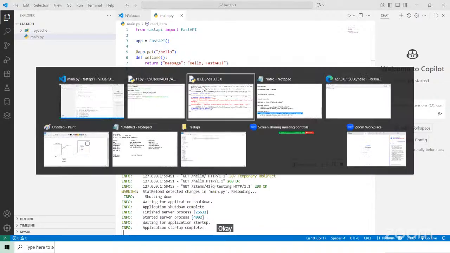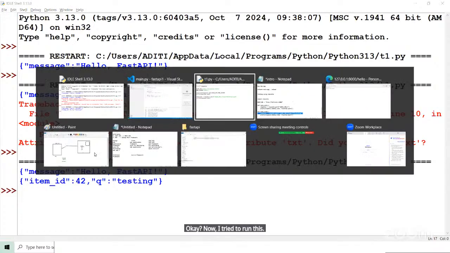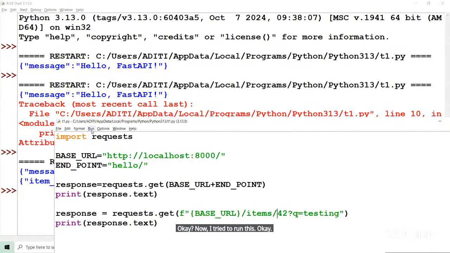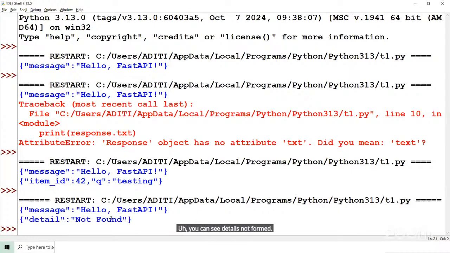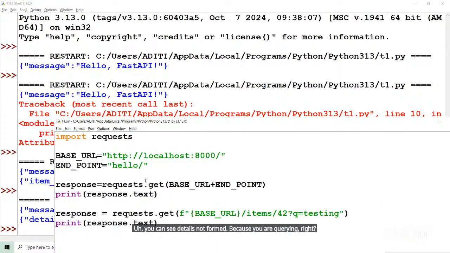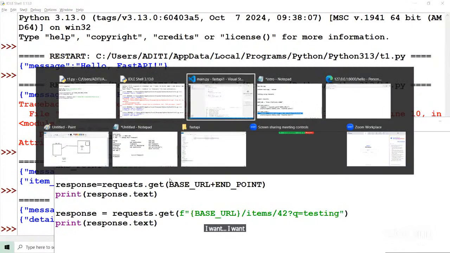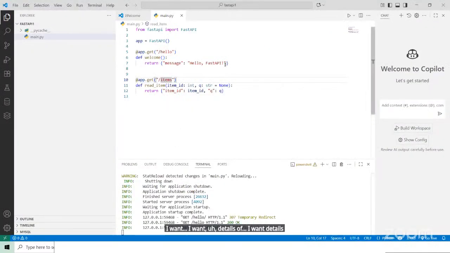Okay. Now I try to run this. This is my test API. Run this. You can see details not found, because you are querying, right? You are saying, okay, I want the details of this ID. I want the details of this particular ID.